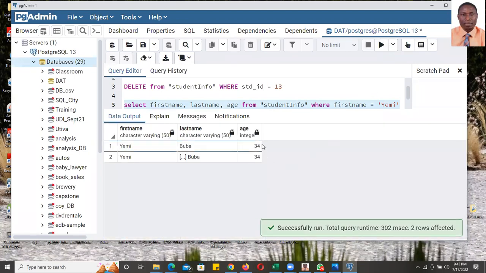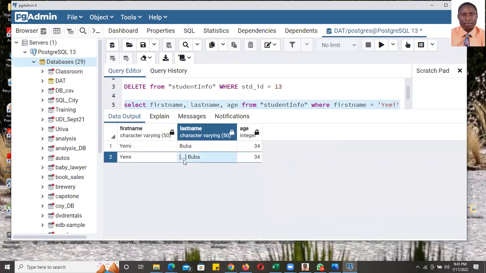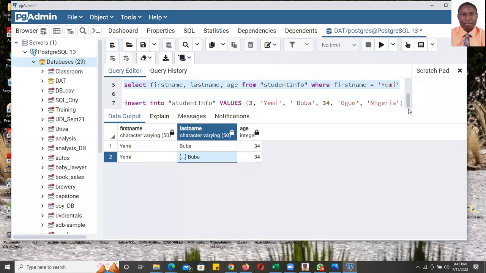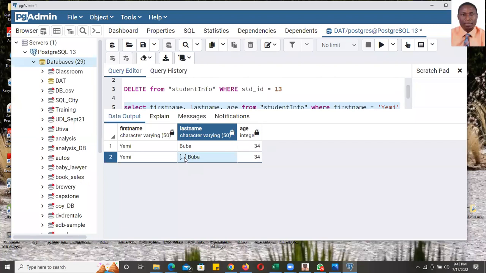Now you can see. I don't know why this guy is showing this. So I need to inquire further. I need to check. Okay, let me expand this.